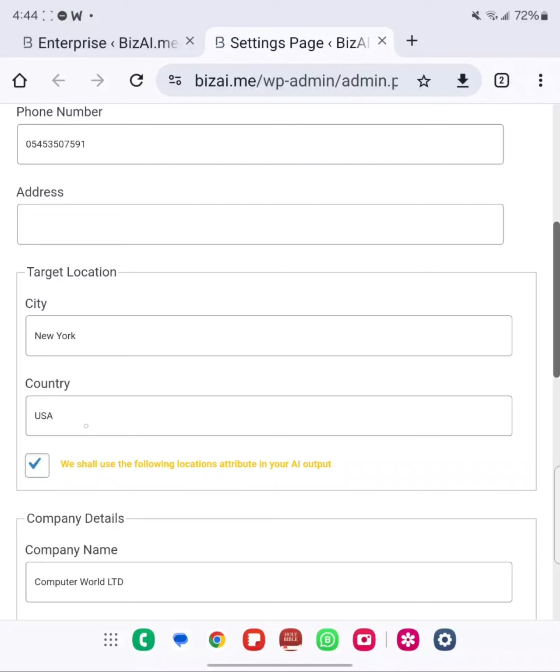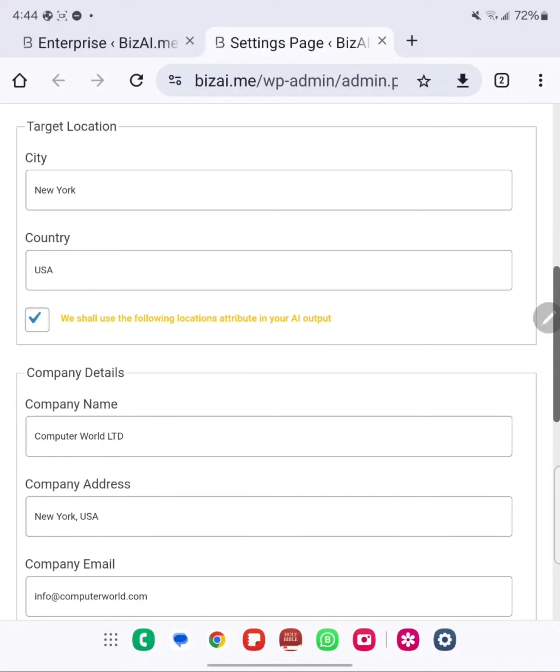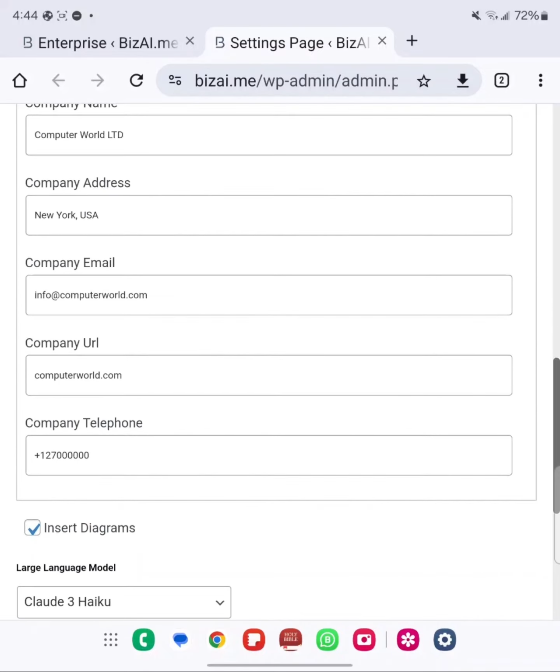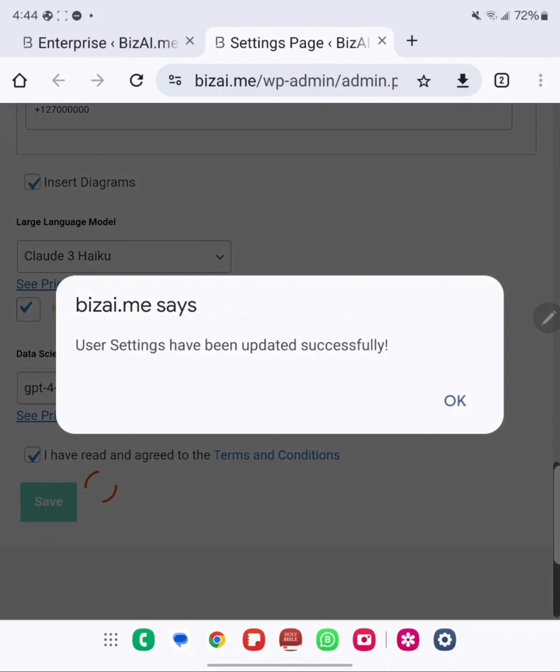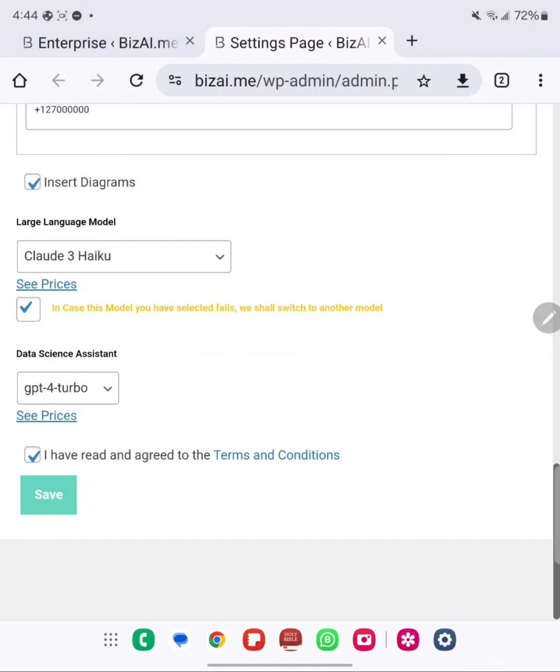I can change it to Lagos and set the country to Nigeria, or to Manila and set the country to Philippines, or to London and set the country to United Kingdom. You can also add your company information here. I've already added mine. Include your phone number, and then click Save when you're done. It's now saved for you.